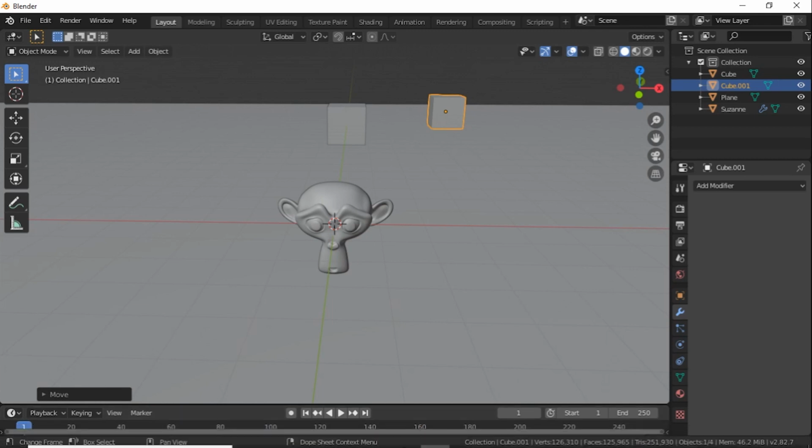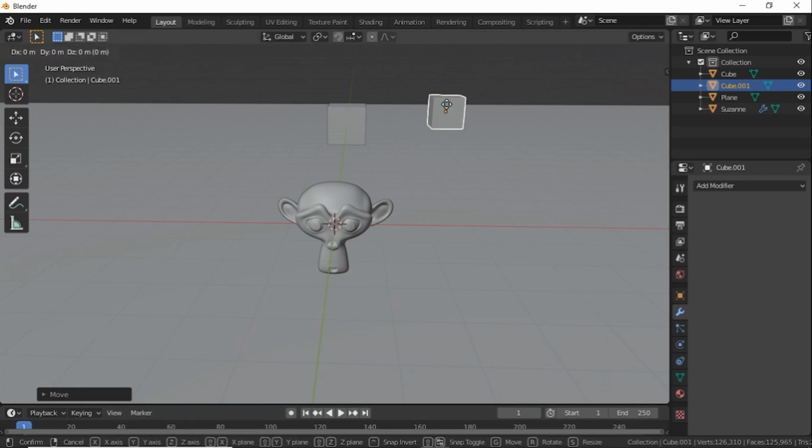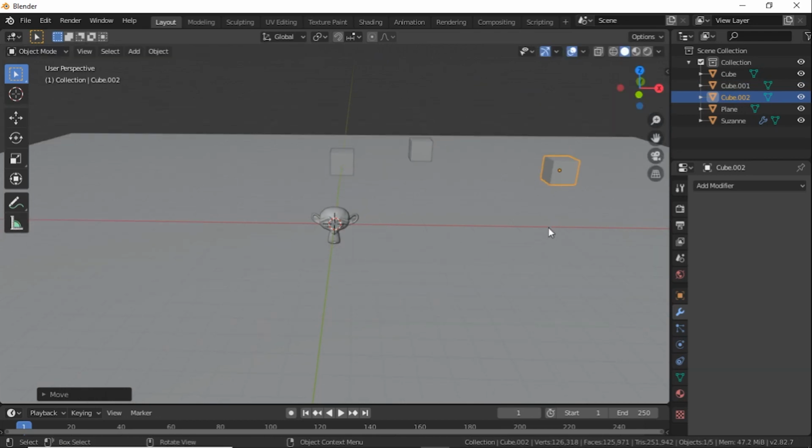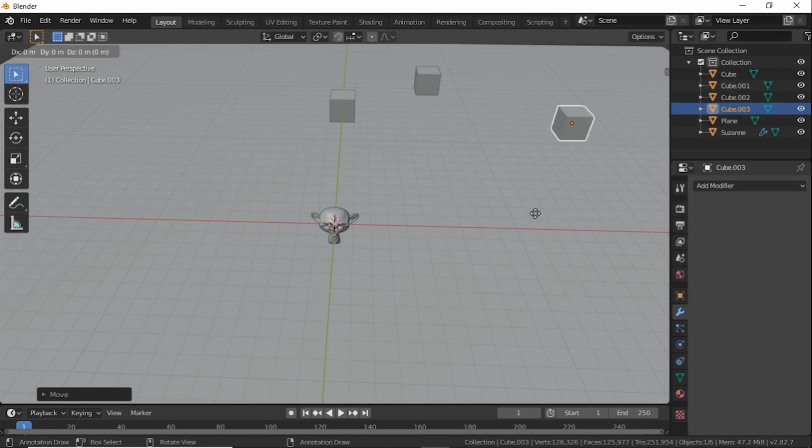Using this pattern, set a few more cubes and add some spheres around the monkey. Leave some room for our path. I'm going to speed it up.